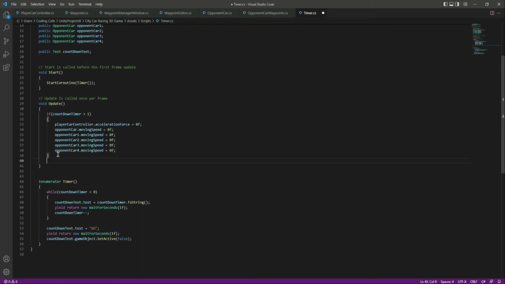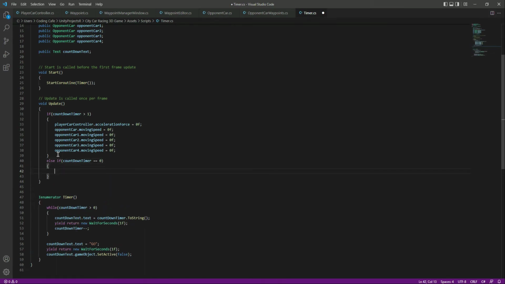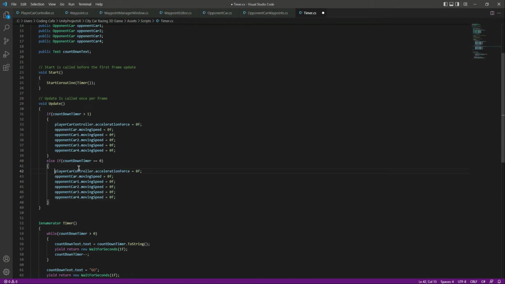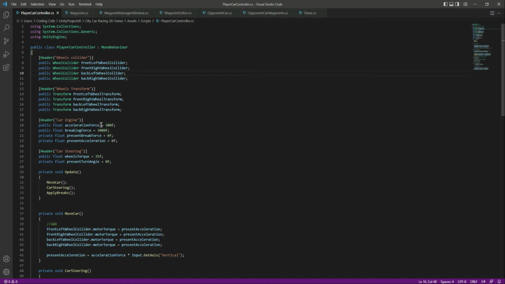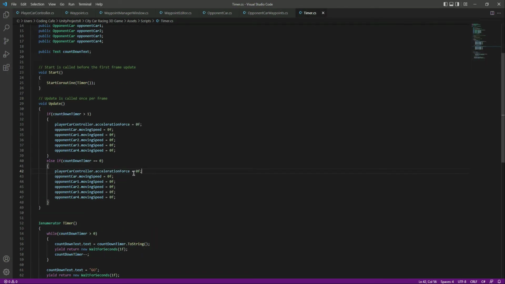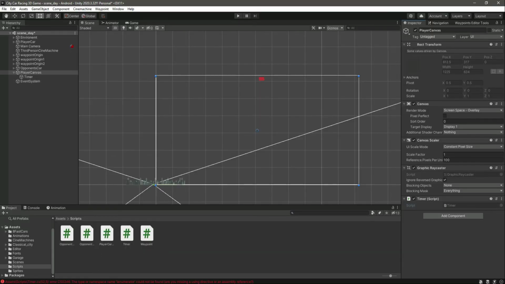And then we want to say, if the countdown timer is equal to 0, then we will just simply copy this, paste it in there, and let me check the player speed right here. The acceleration force will be 300f, so let's set it to 300f again, and let's do it for the cars as well. It shows an error. We will fix that. Let's leave it.